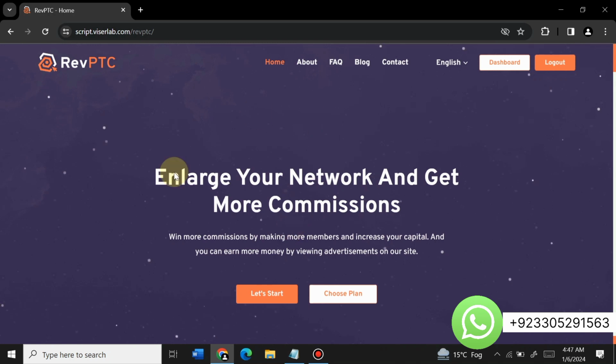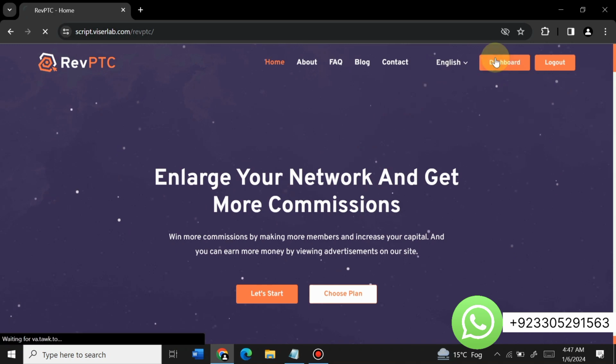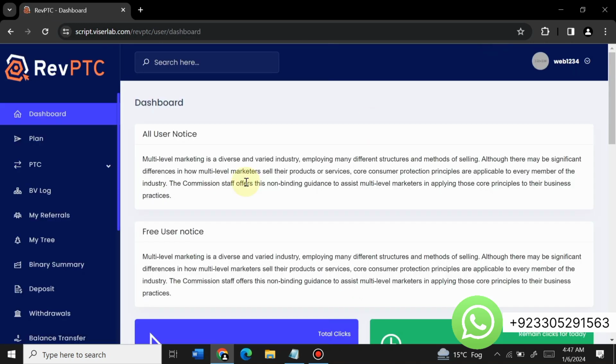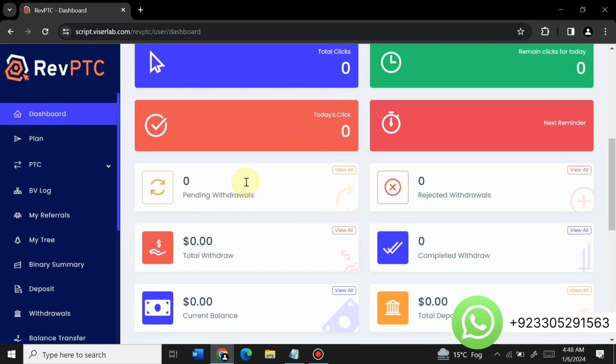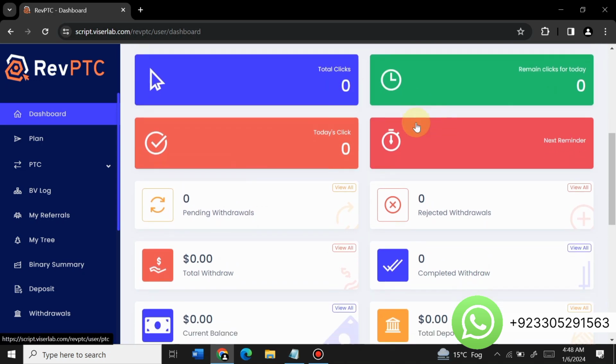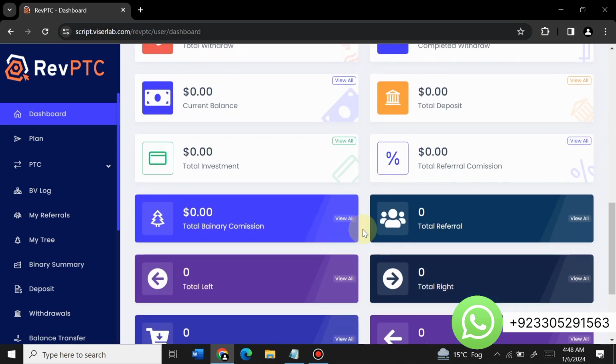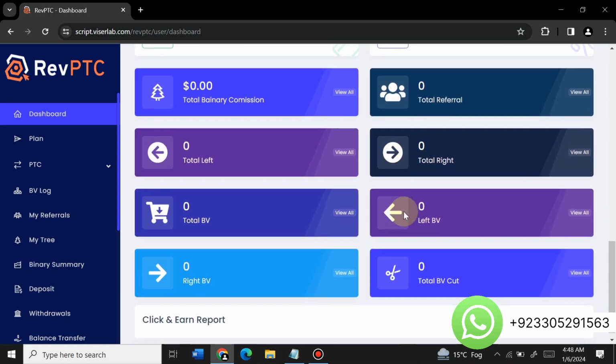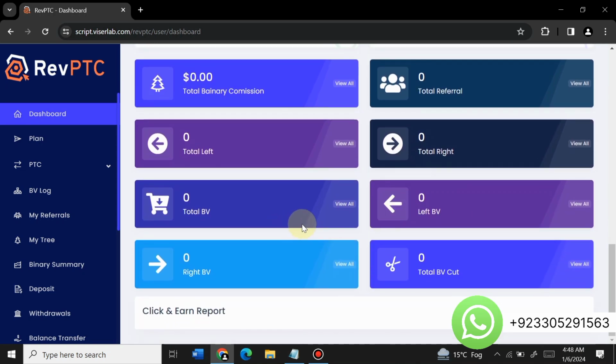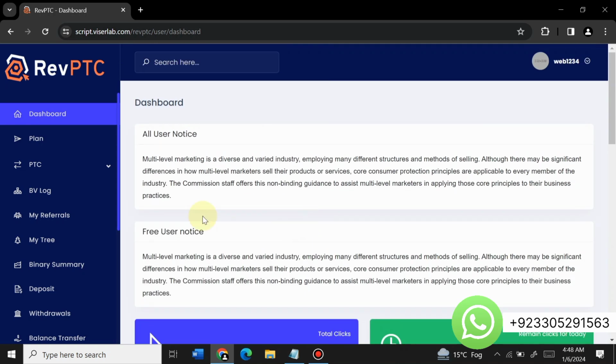So now let's go to our user dashboard and see how it will look. I have already logged into my user dashboard, so I will just directly go to my dashboard. And here you can see the amazing look of its dashboard. Here you can see total clicks, remaining clicks, total deposits, withdraw, current balance. You can see everything right here. Total referral, left PV, right PV, everything you can see right here.